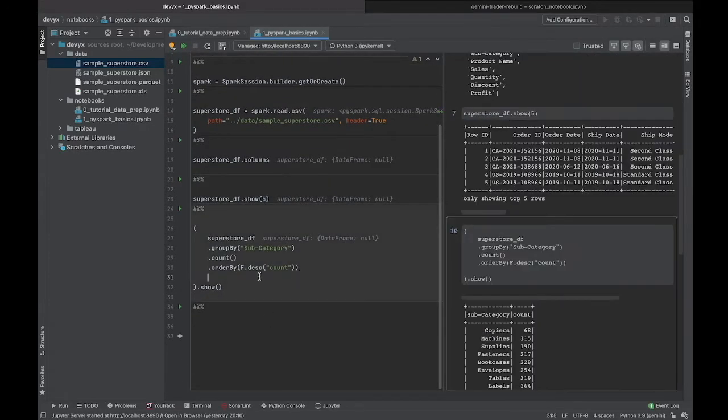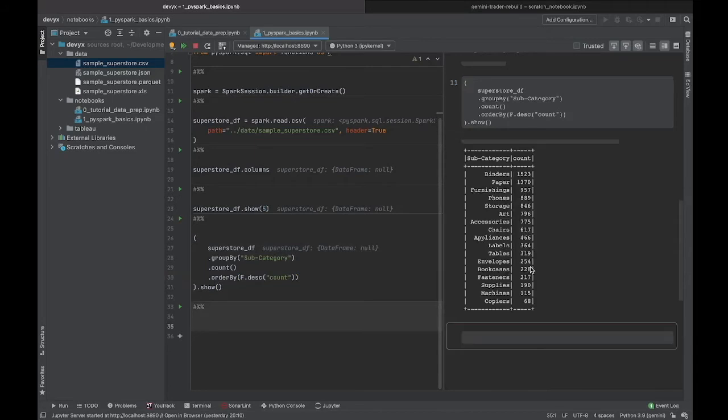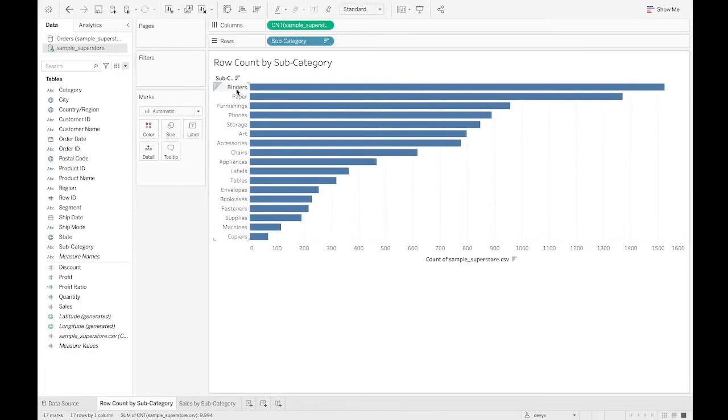Okay, so we have this thing order by count in descending order. Now let's see what that looks like. All right, we've got our subcategories, we've got binders, then paper at the top, and then we've got machines and copiers at the bottom. And we have binders and paper at the top out here in Tableau world, and then machines and copiers at the bottom. All right, so it's looking pretty good.